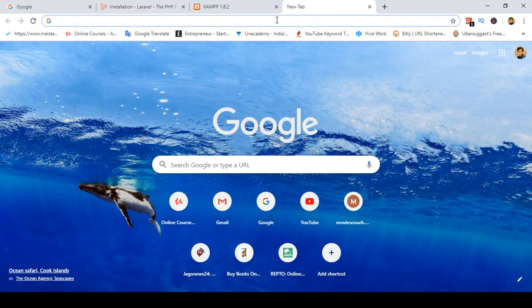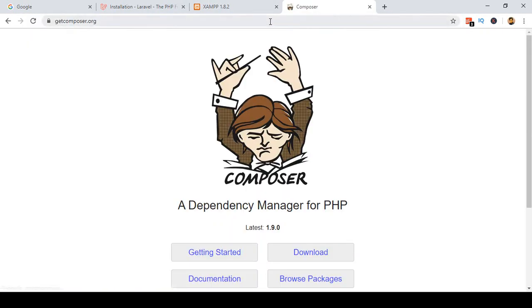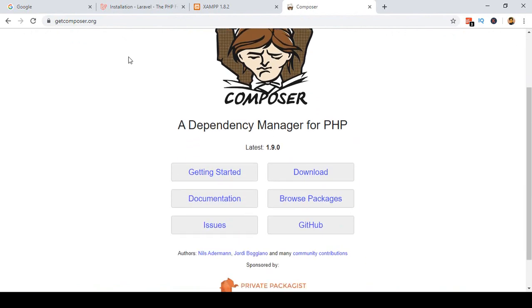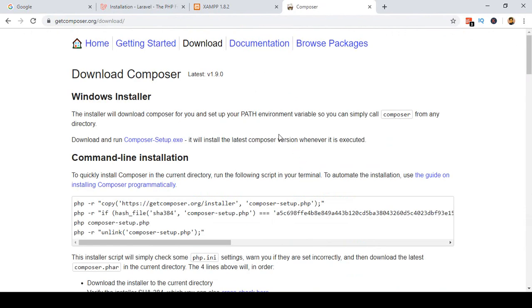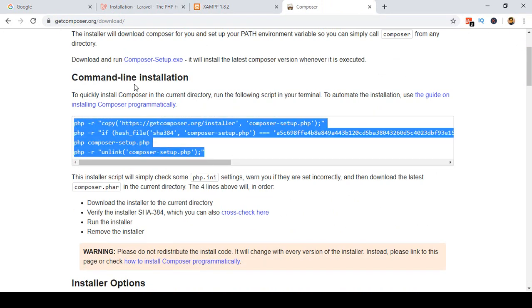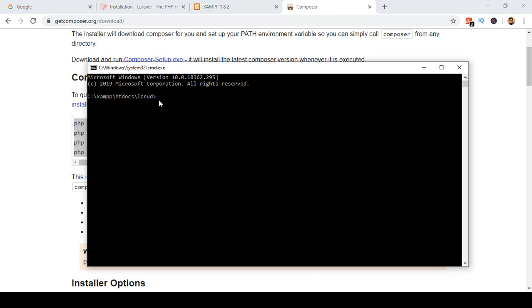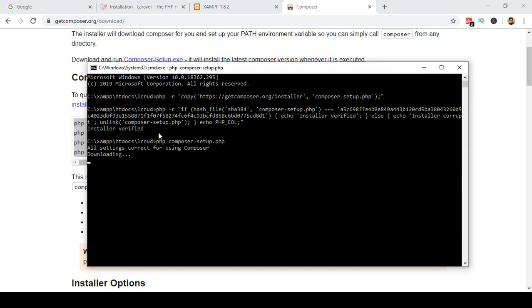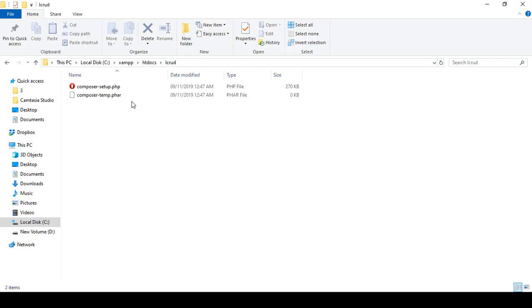Here I just search for get composer. In get composer, you have to go to the downloads, and in the downloads you can see there is a command line installation. Right now I just want to install it with the command line. So I copy it, and in our directory I simply paste it at that position. It should create a file in that area.